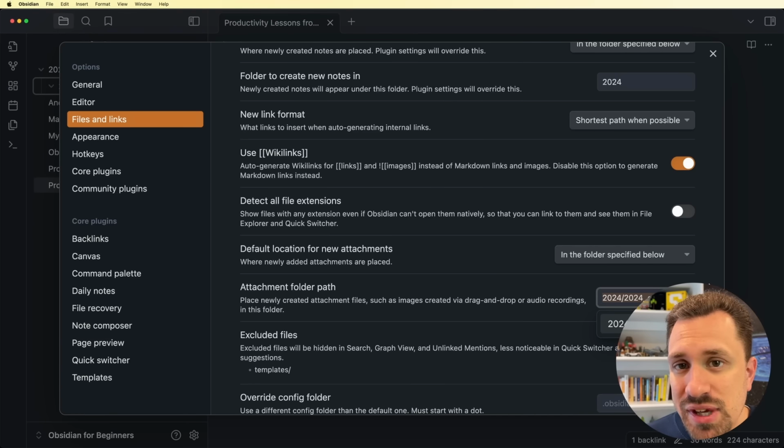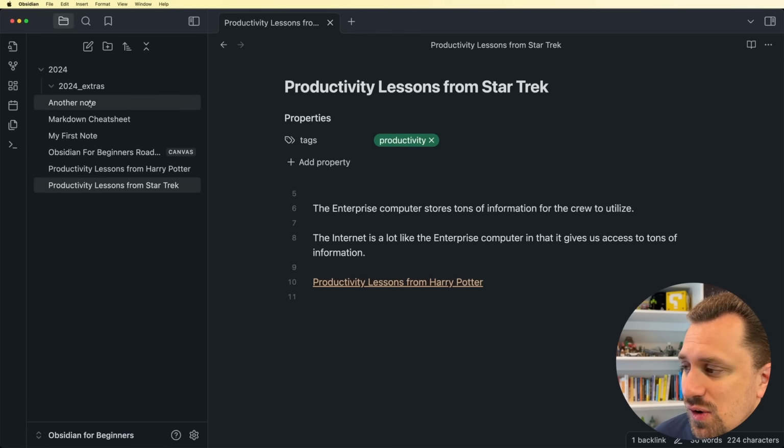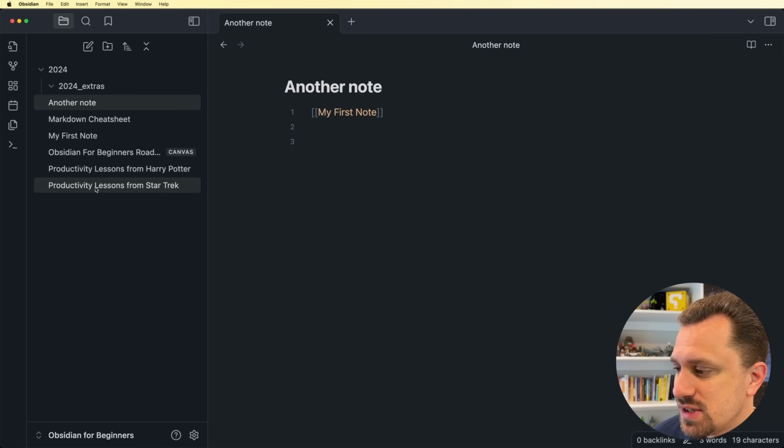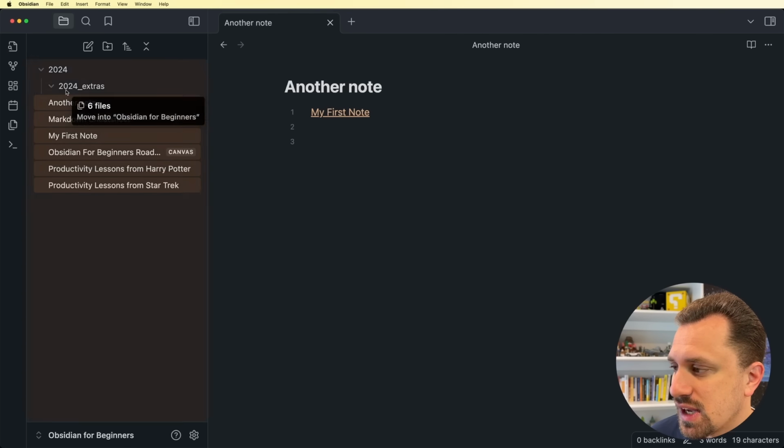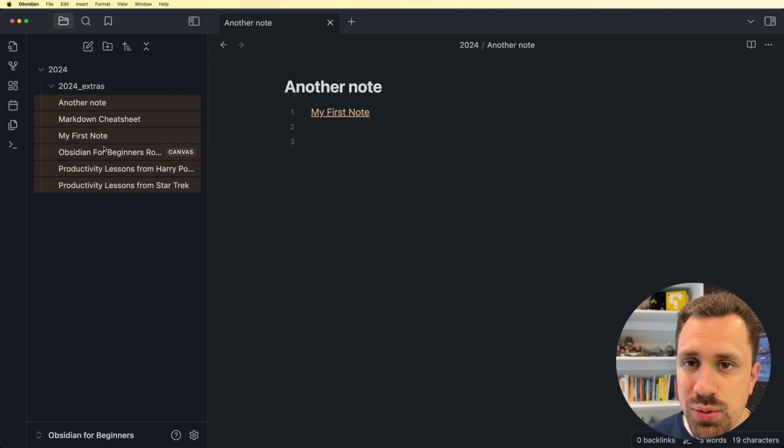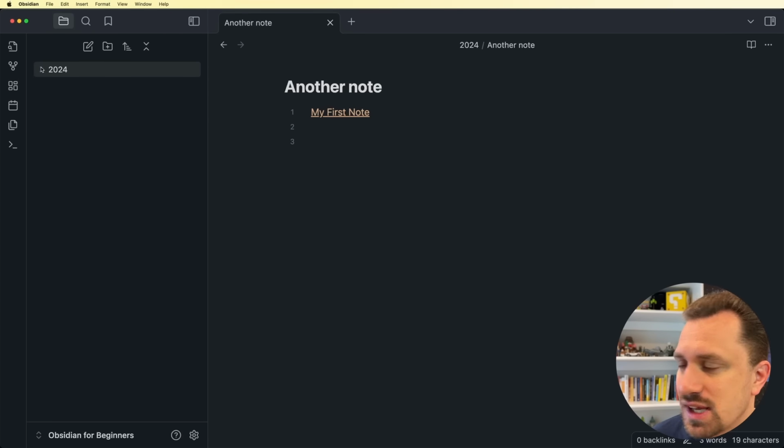When a new year begins, so when 2025 comes around, I'll create a 2025 folder and redo these settings. I have to do it manually, however, I only have to do it once a year. Then I can go and I can take all of these, select all of these, and I can put them inside of the 2024 folder. I can collapse that down.